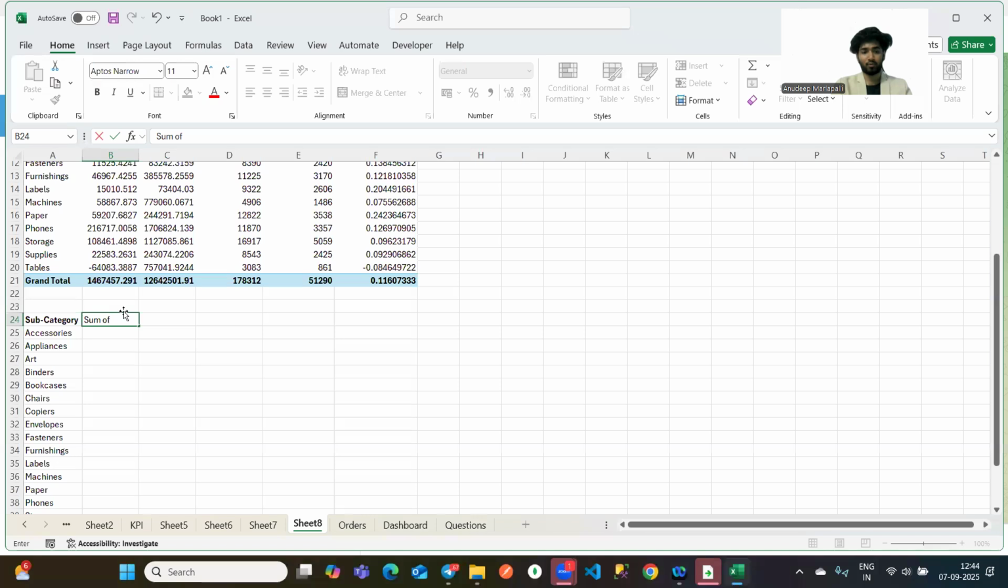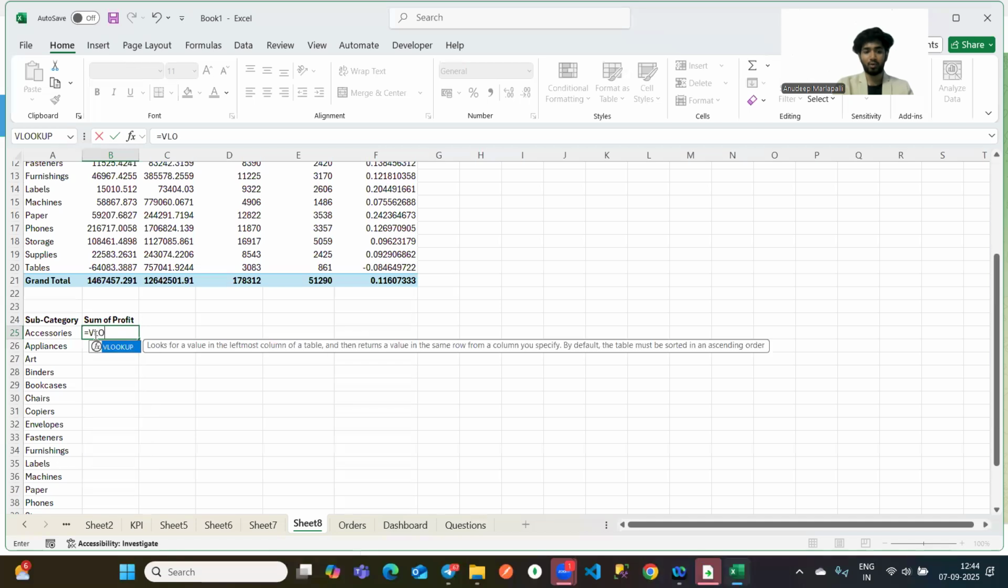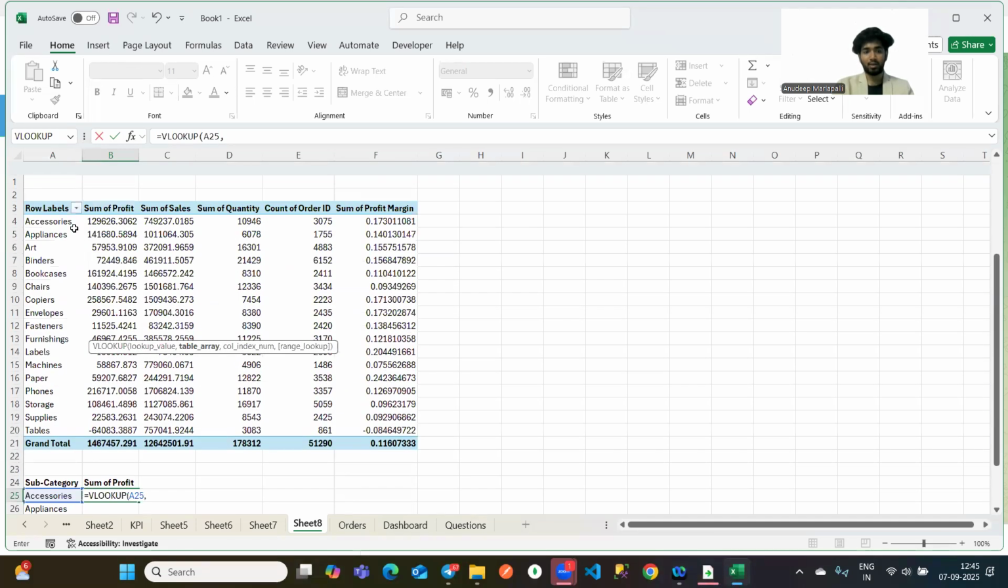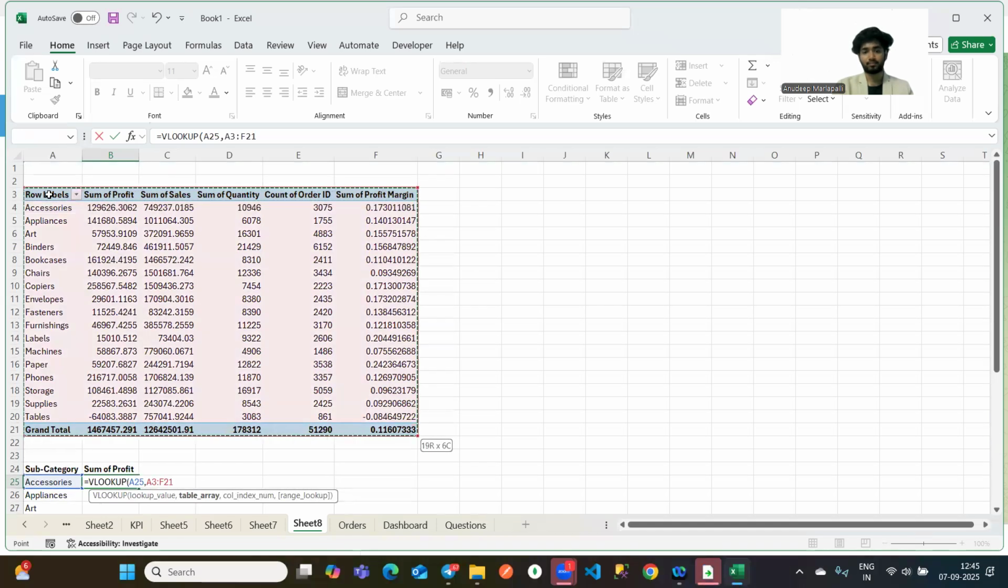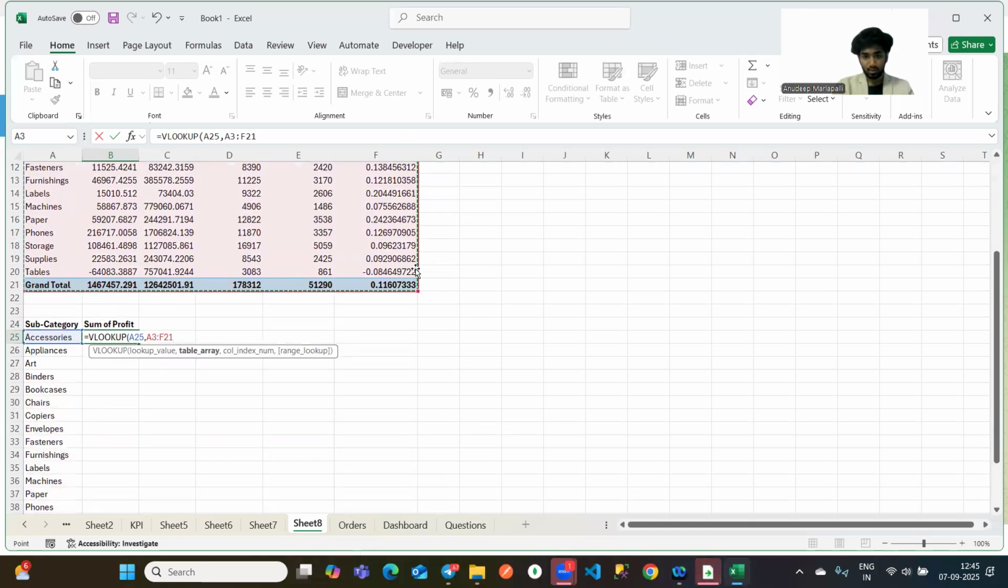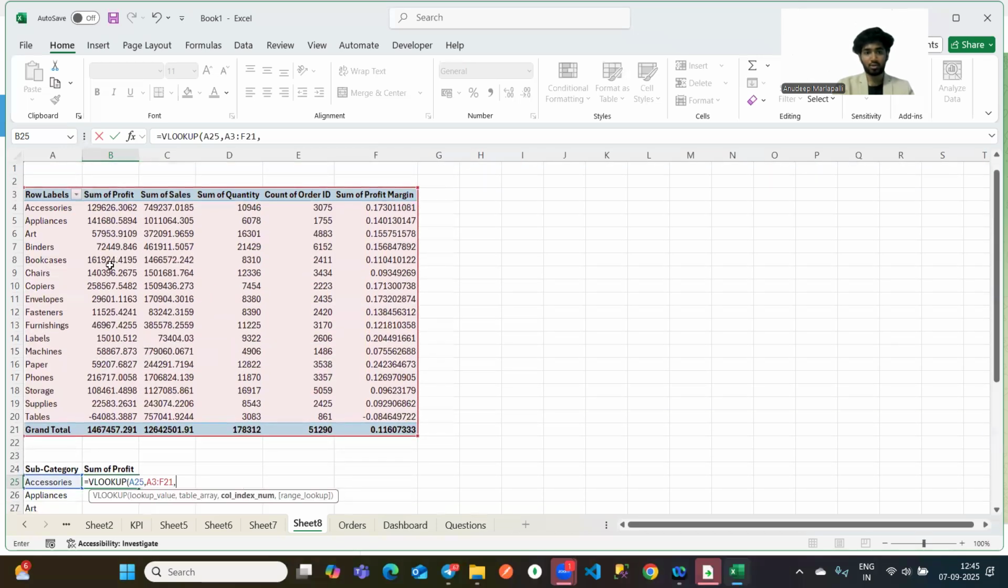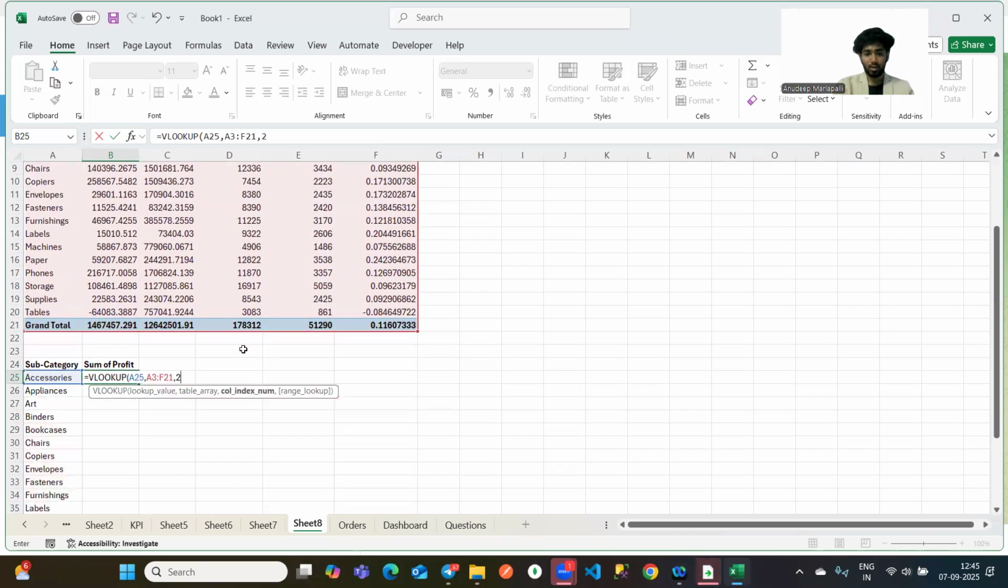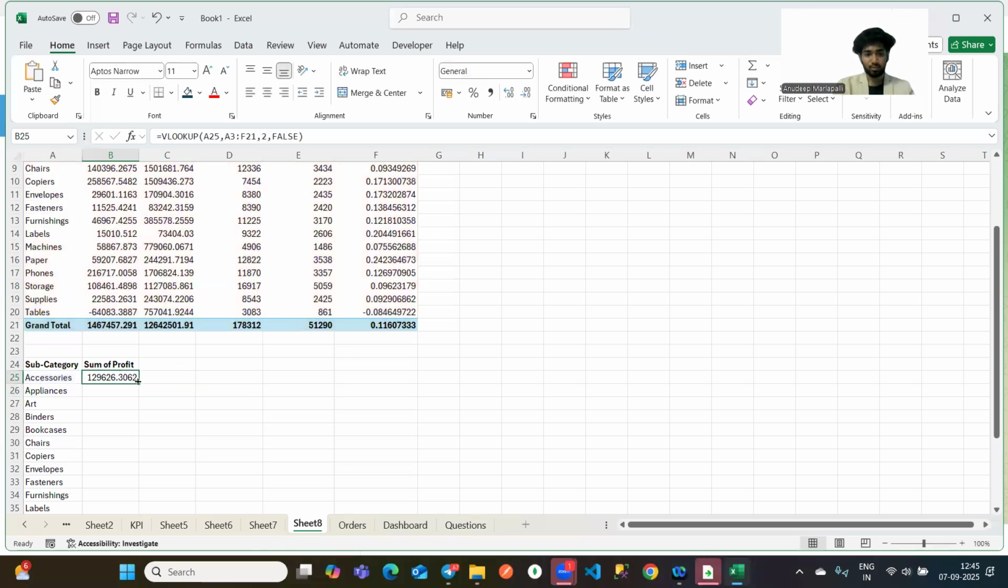I'll display sum of profit. Here I'm going to make this bold. Now, what do I want here? To display the values. Here I'll quickly write equal to VLOOKUP. Lookup value is this. Table array, I'm going to select this. Okay. Fine. Column. Profit is there in which column? Second column. Okay. And then range lookup. Here it is false. Here I'll double click.